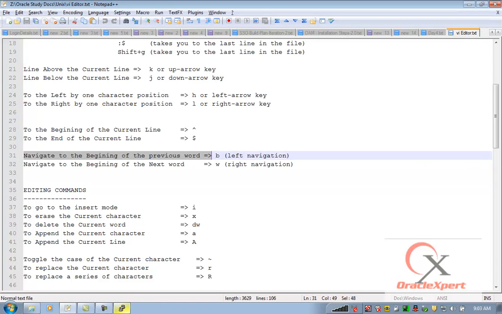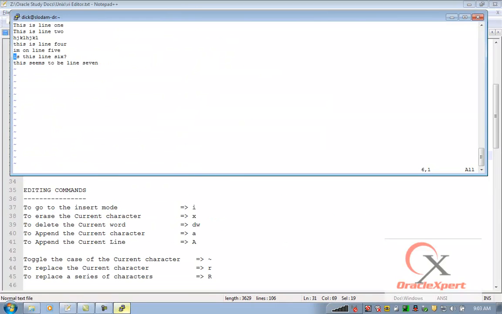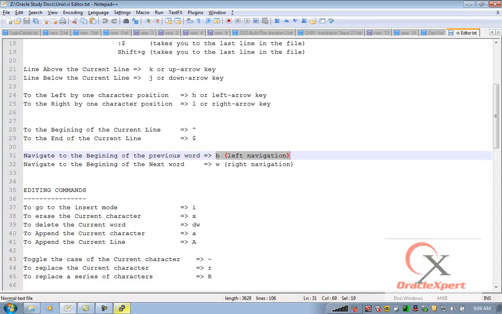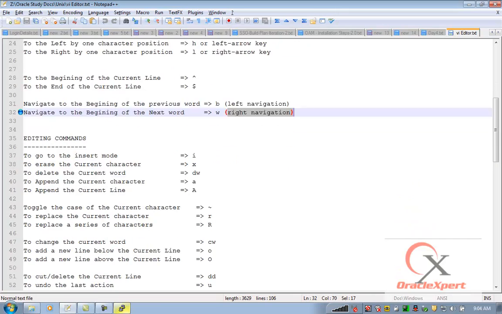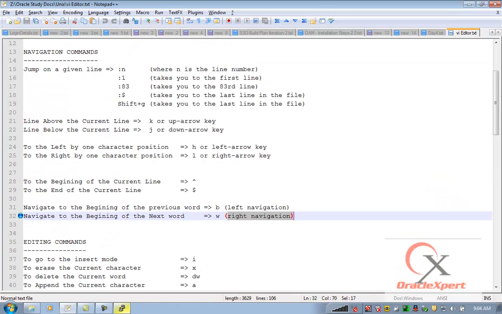So understand this. Navigate to the beginning of the previous word, B. It is used for left navigation. What if I use W? So I am here. I said W, W, W, W. Understand what it is doing: navigate to the beginning of the next word, which is for right navigation. So these are all the navigation keystrokes.